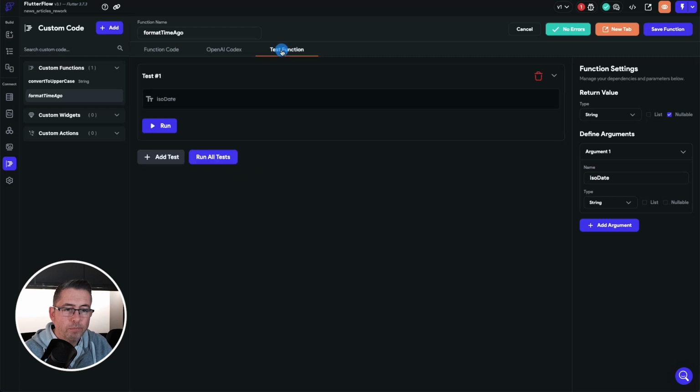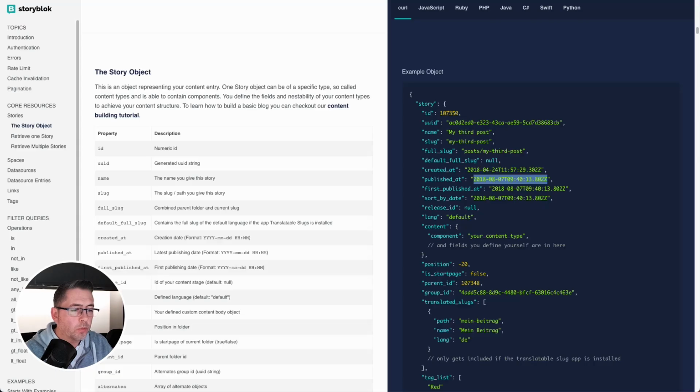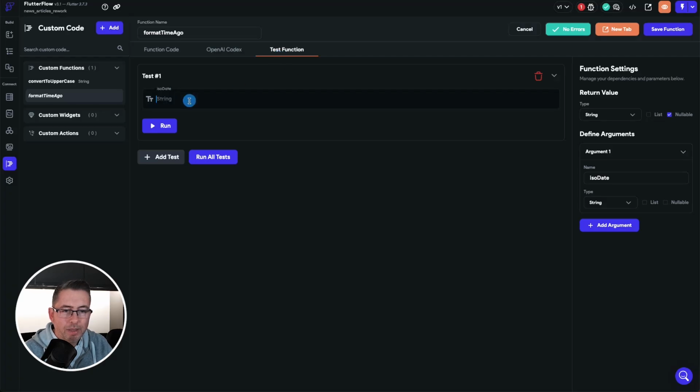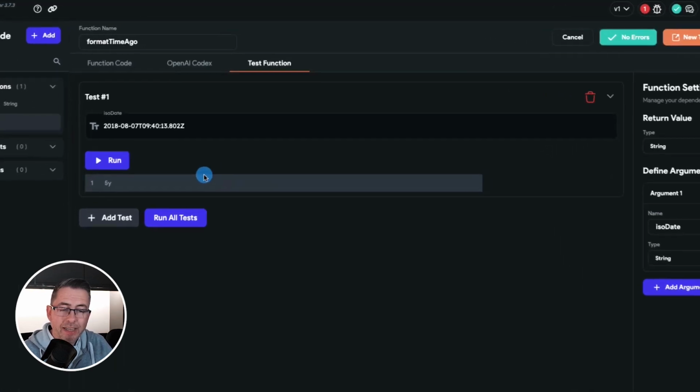So go to test function. Let's go back to, for example, the StoryBlok API. Let's just grab one of these dates. So let's just copy this, Apple C or Control C. Let's go back here, and paste in here. Let's hit run, and let's see what result we actually get back. There we go, 5 years that's representing.